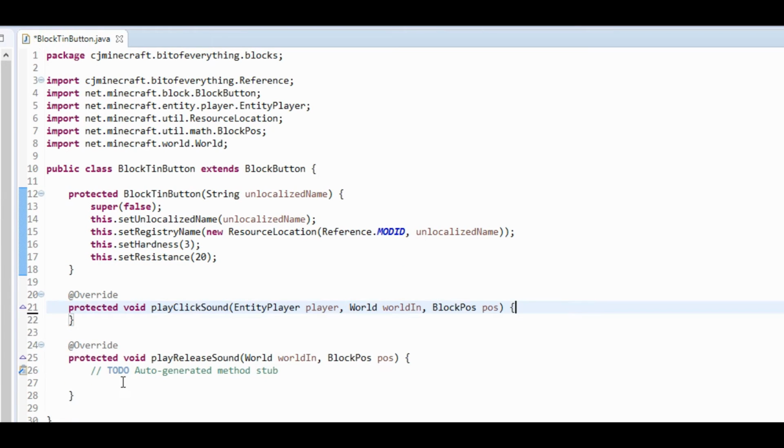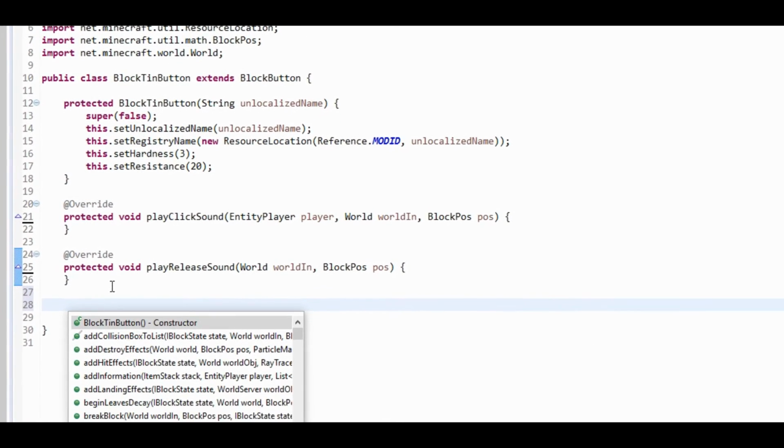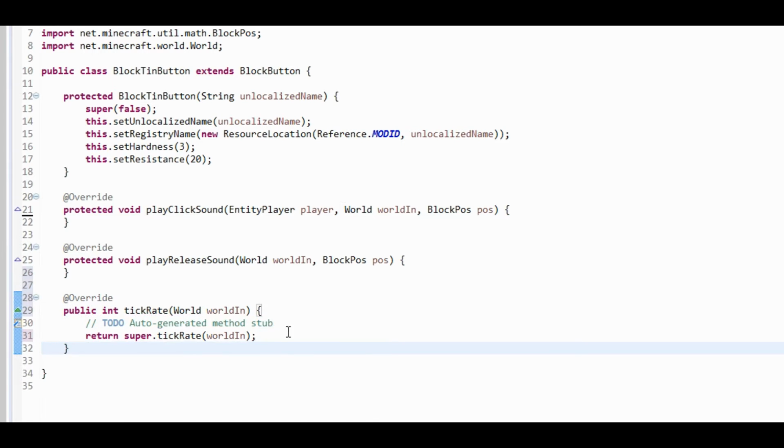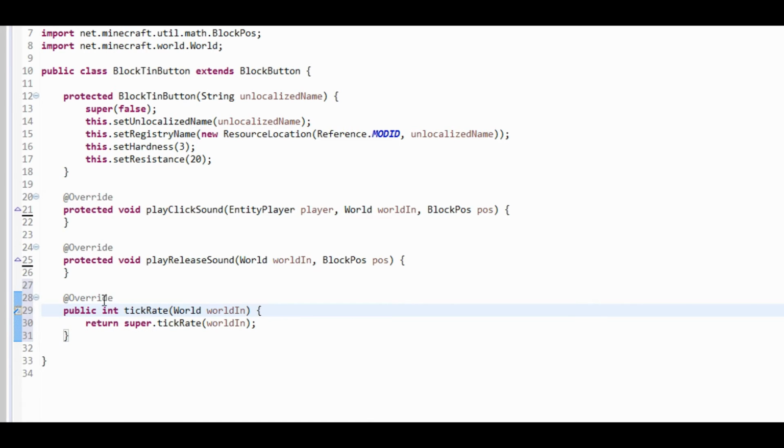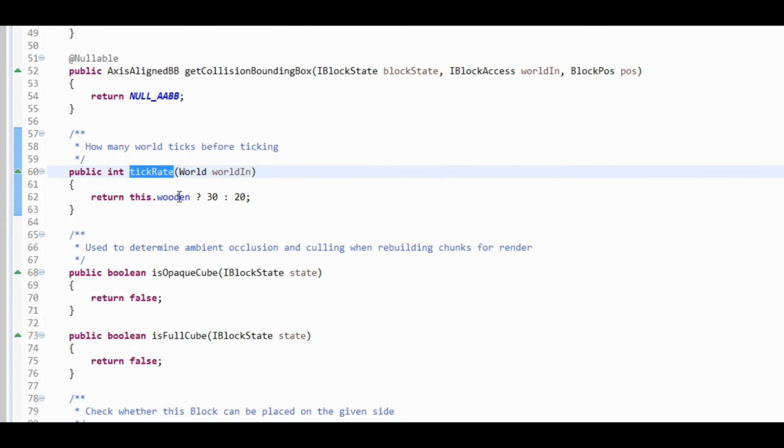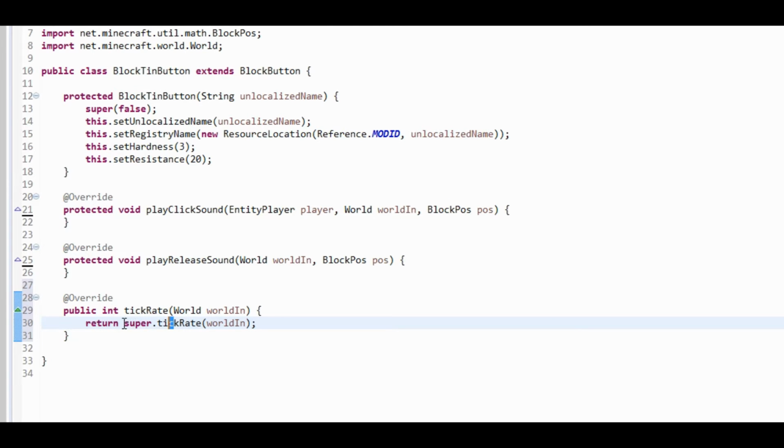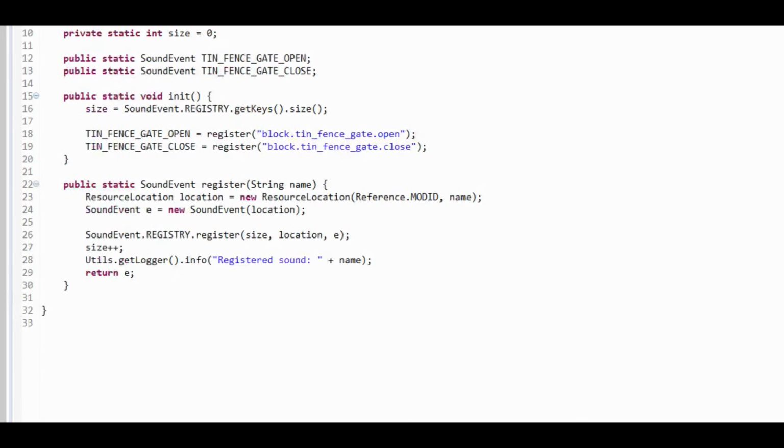So all we need to do is get the click sound and release sound. But there's another method that we can in fact override: the tick rate method. If we take a look at the super, for wooden ones it's 30 ticks, and for stone ones it's 20 ticks. I'm going to put it to 15, so it's going to be shorter than a stone button tick.